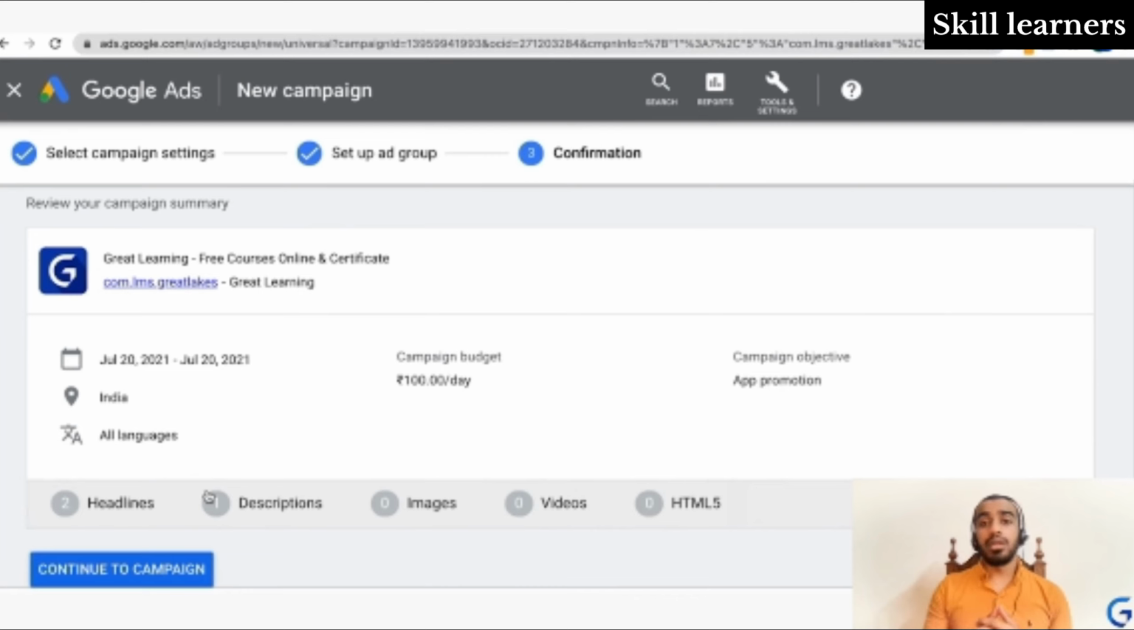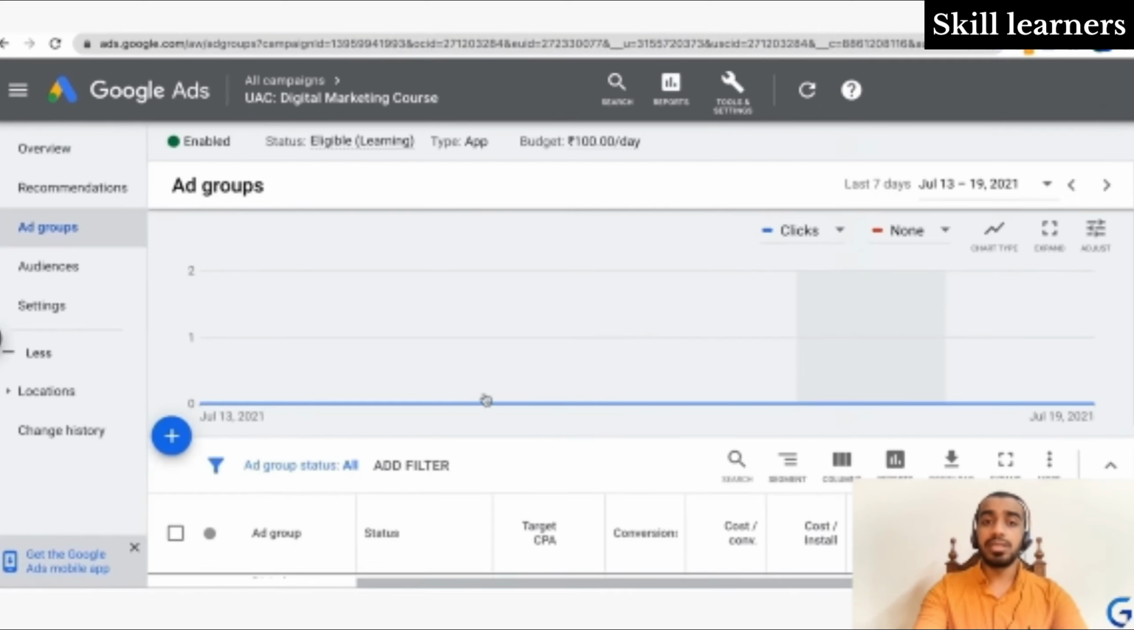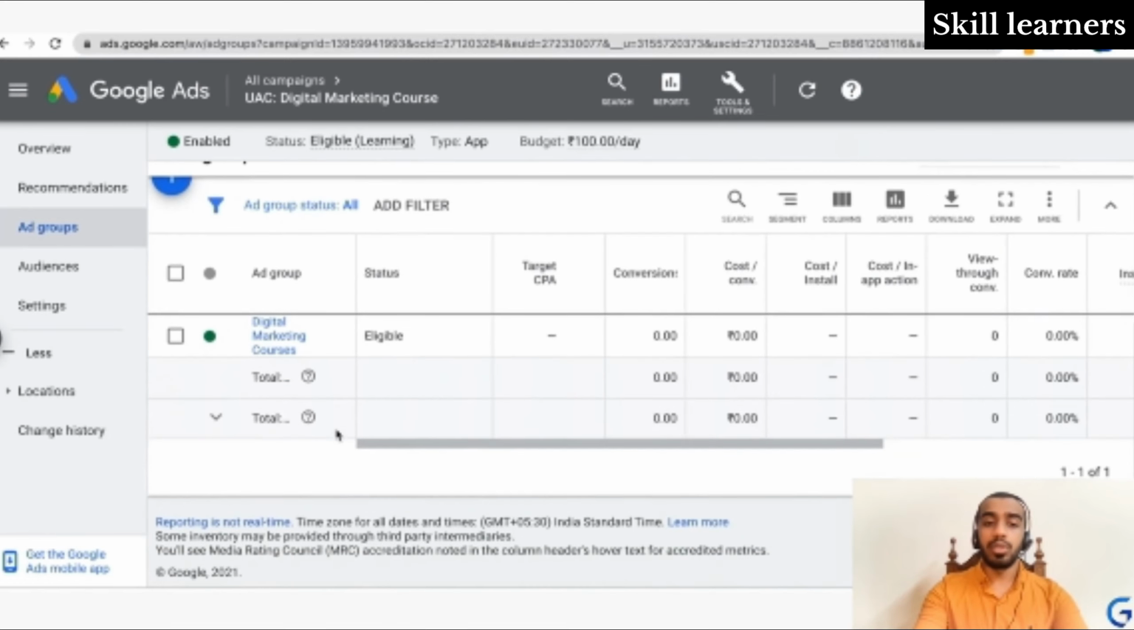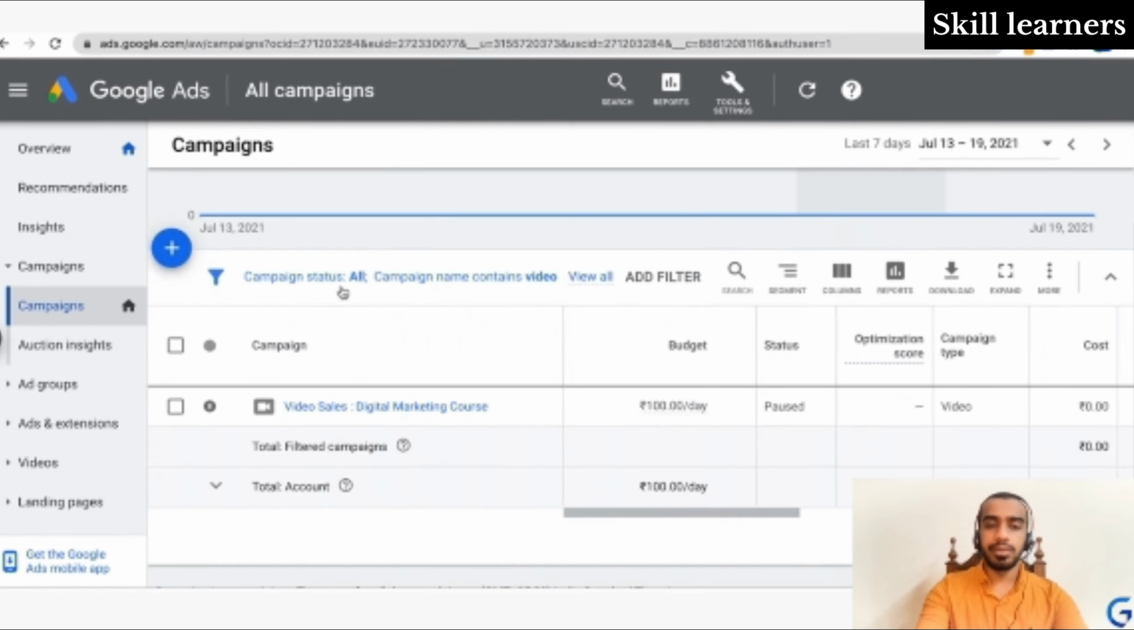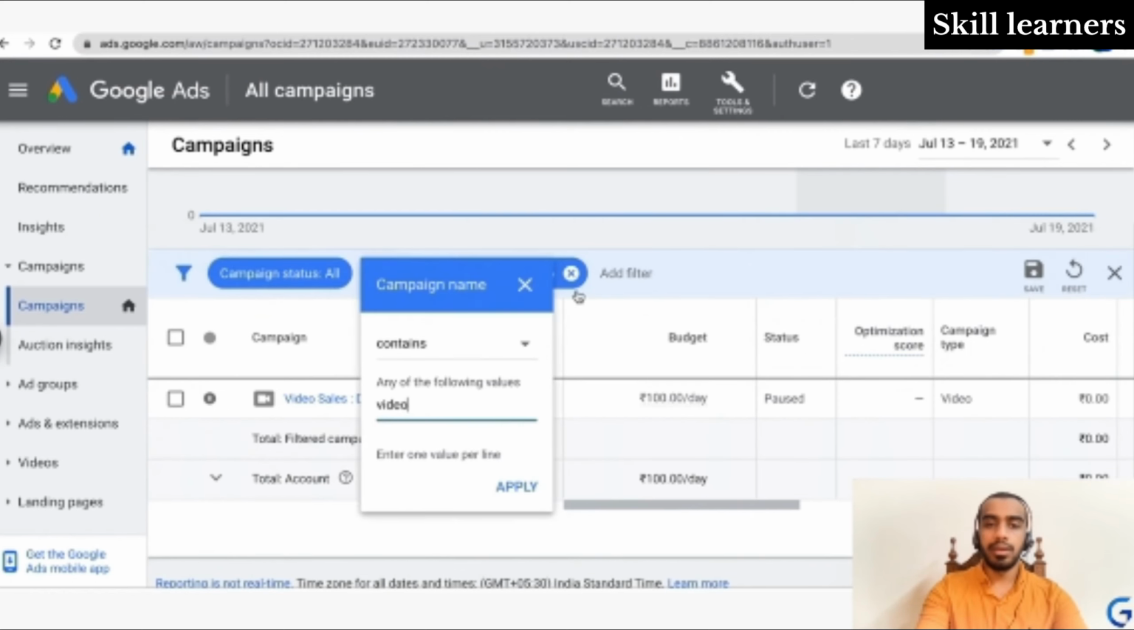So here you can add up to 20 video assets, 20 images, and along with that you have to add text as well. So this is where you can really unlock the potential of Google app campaigns or UAC campaigns. So all you have to do now is continue to campaign, and we have created our first Google app campaign or UAC campaign. So I will go ahead and pause this campaign so that I don't forget about it.